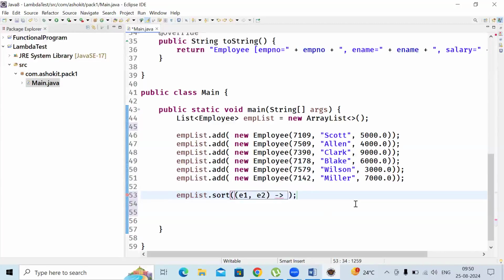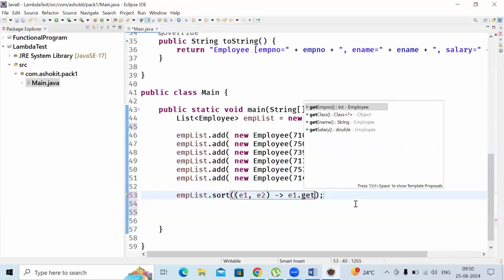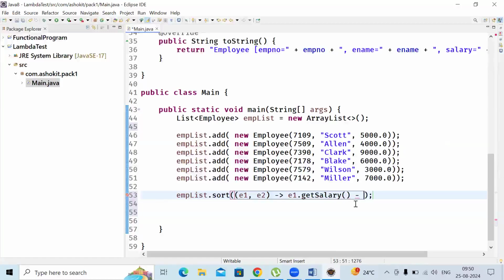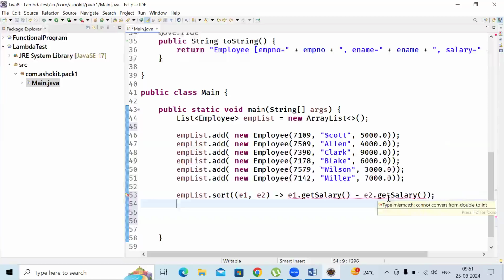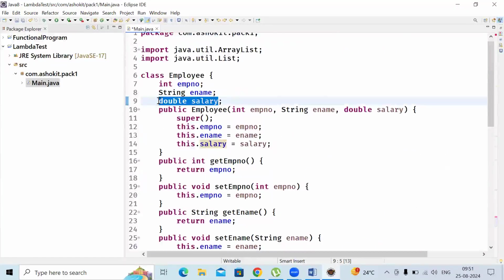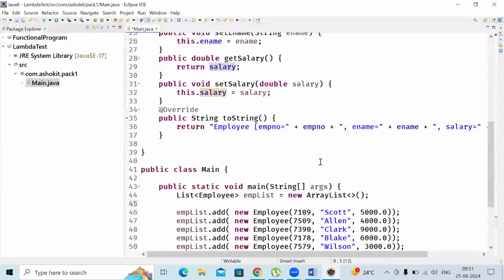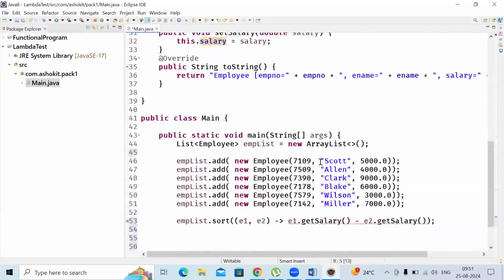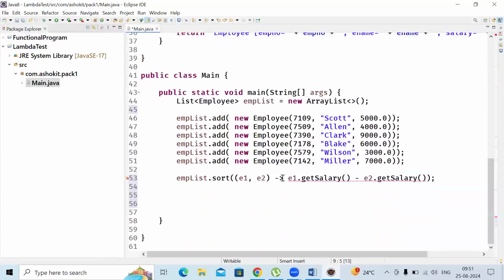Then the body. e1.getSalary minus e2.getSalary. I'm writing e1.getSalary minus e2.getSalary. Okay, I'll tell you why we are getting an error. Because I took salary as a double type. The salary is double. Tell me, what is the return type of the compare method, the abstract method? Int.